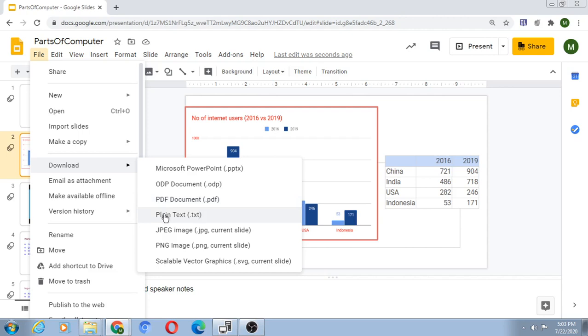Or I can download this file as plain text. It will just contain the text from the presentation. Or the current slide can be downloaded as a picture. Now there are two formats for graphics or pictures. One is JPG and the other one is PNG. In case you want to insert this as an image in your file at any location, then you can convert the current slide into an image, downloading that as either a JPG file or a PNG file. Another option that is available, not very commonly used, is SVG, again for downloading the current slide as a graphic. So these are the various ways in which I can download the entire presentation or the current slide as a graphic on my computer.